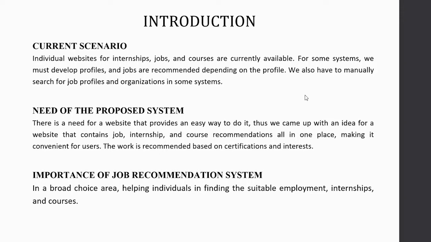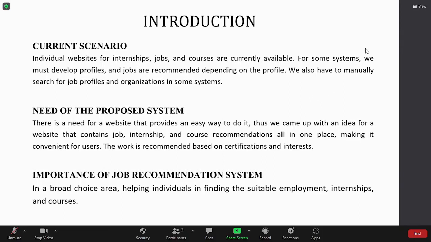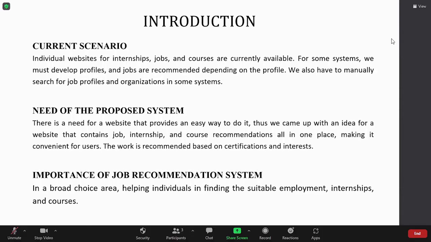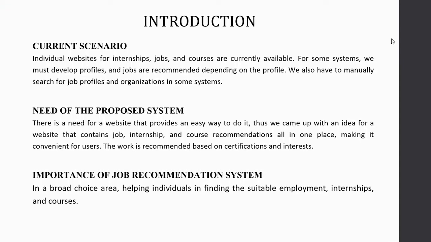Our project is basically job, internship and courses recommendation. In the current scenario, there are a lot of websites which give details and recommend us jobs, internships, and courses, but they are individual websites. What we are proposing is a system that puts all three, jobs, internships, and courses, in one place. It is convenient for the user to go to one website and get all the details of the three different streams.